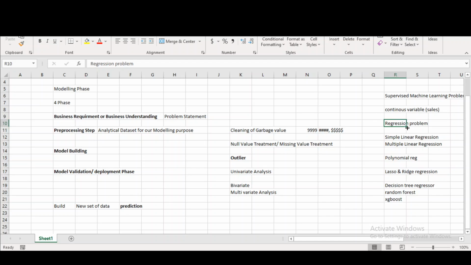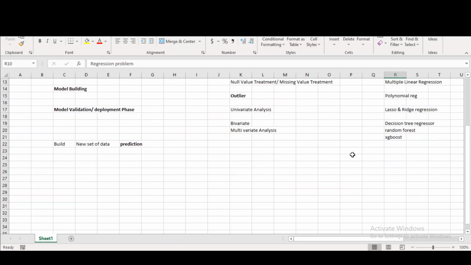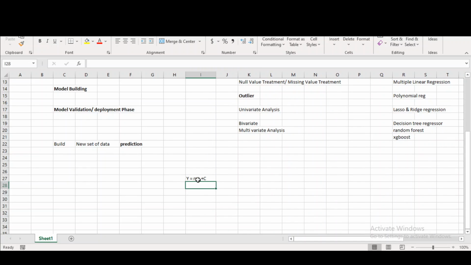So when we talk about the regression problem, it is nothing but a straight line. If you start with a simple regression problem, it is something like y = mx + c, which we had studied in class 9, 10 as a straight line, right? m is the slope and c is our intercept, right?